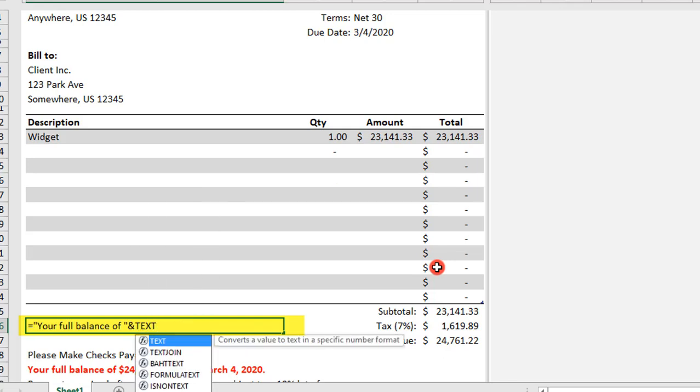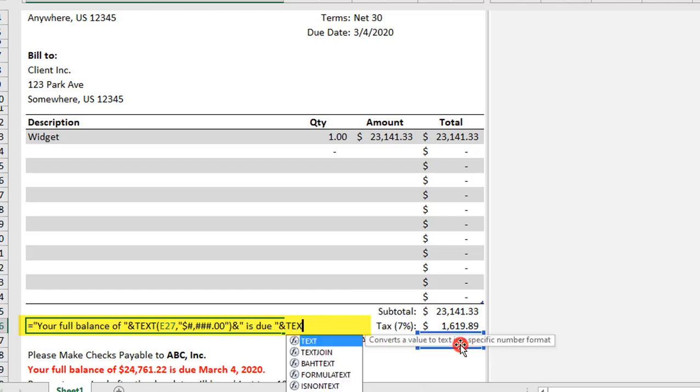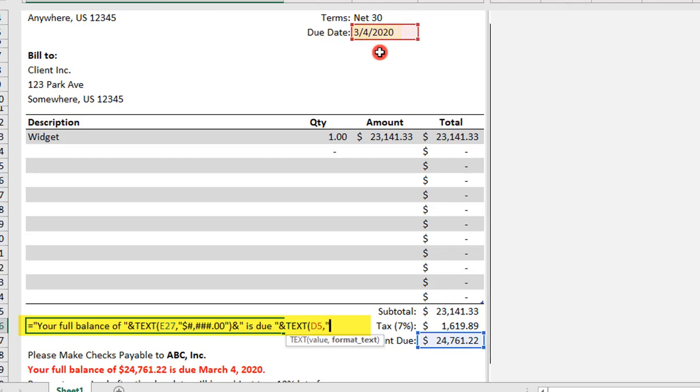and here we'll insert our first TEXT function. So we'll type TEXT and we'll reference the total amount due, comma, and then in quotation marks I want to use a dollar sign, the number symbol, comma as our separator, 3 more number symbols, and I want to use 00 for the cents, quotation mark, we'll close the parentheses, the ampersand sign again, quotation mark, space, is due, space, quotation mark, ampersand to join, and we'll insert our next TEXT function, and this time we'll reference the due date, and we'll format this as we did before using the long text date, and join a period at the end of our sentence.